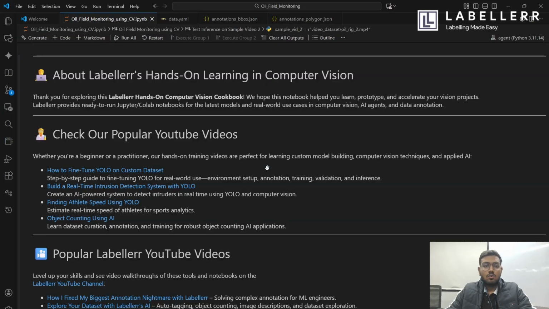Now you can create your own computer vision model for oil field monitoring or oil pump segmentation. You can create another similar computer vision model for your own needs. To create a similar model, you can check out other videos like how to fine tune YOLO on a custom dataset, or how you can perform object counting using computer vision. Please check it out.